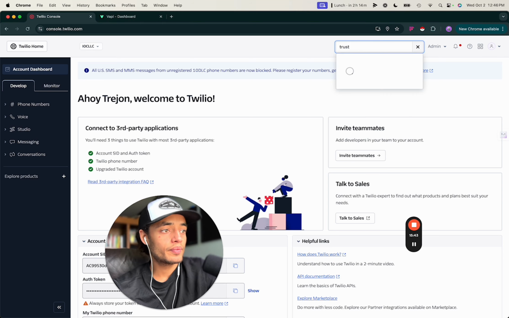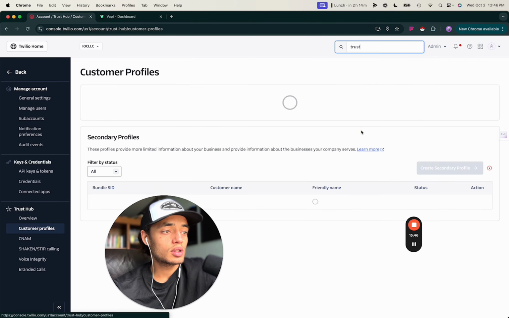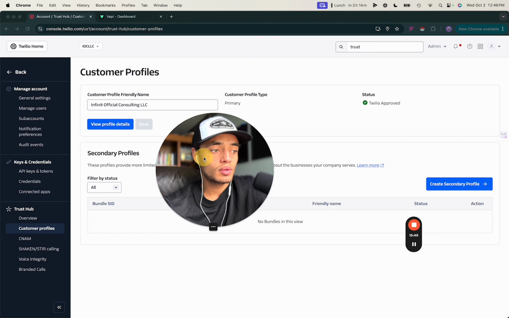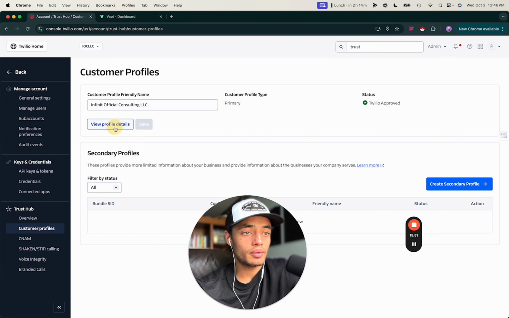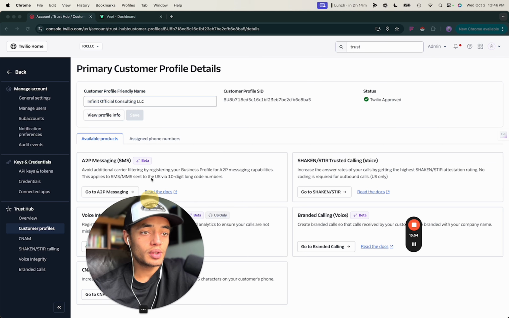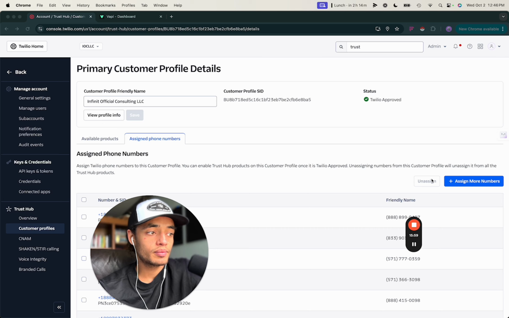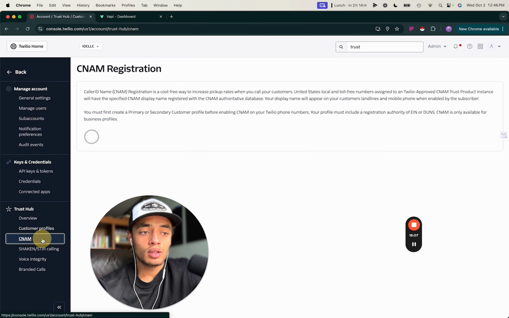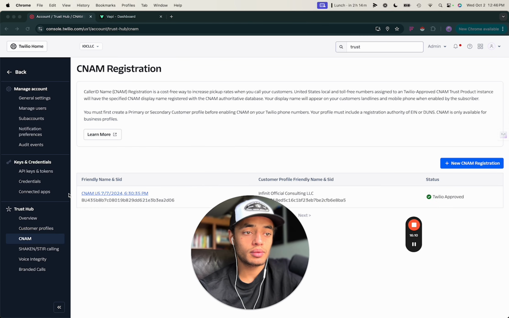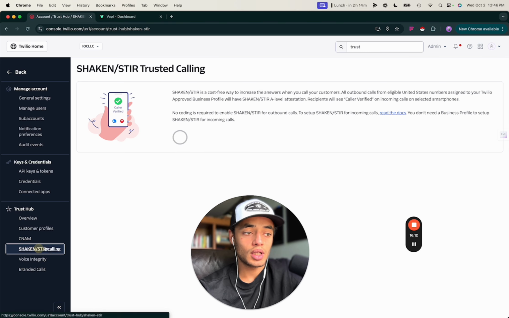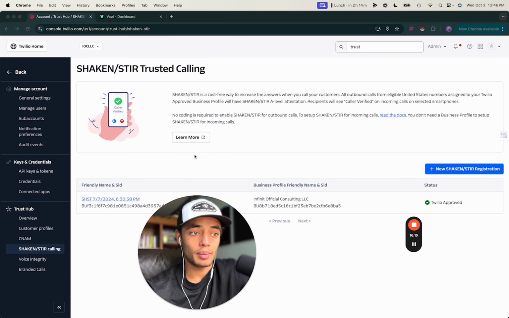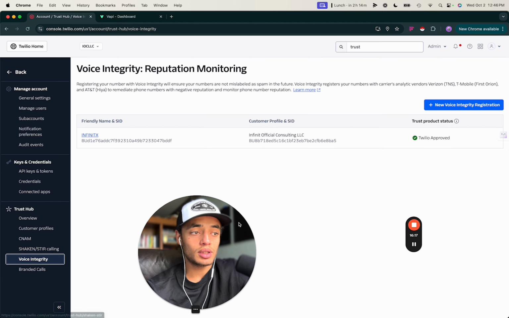Trust Hub. Customer profiles. You'll see I have a profile. If I want to assign phone numbers, I can just go to assign phone numbers and assign some phone numbers. Assign more, and it's going to let you select from the numbers that are already on your Twilio account. Cool. CNAM registration, I've obviously already done this. I have a caller ID set up. SHAKEN/STIR, I've obviously already done this, so I'm less likely to go to spam. Voice integrity, I've already done this, so I'm less likely to go to spam.